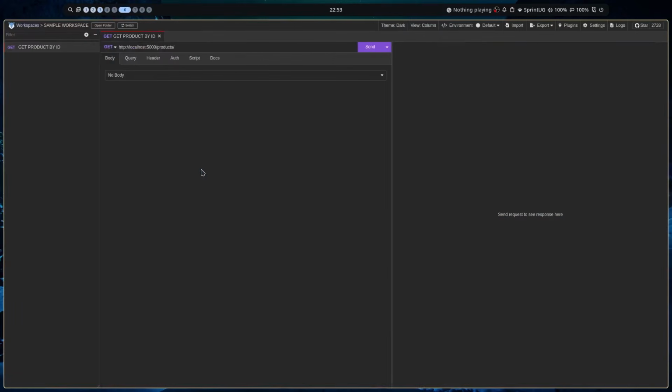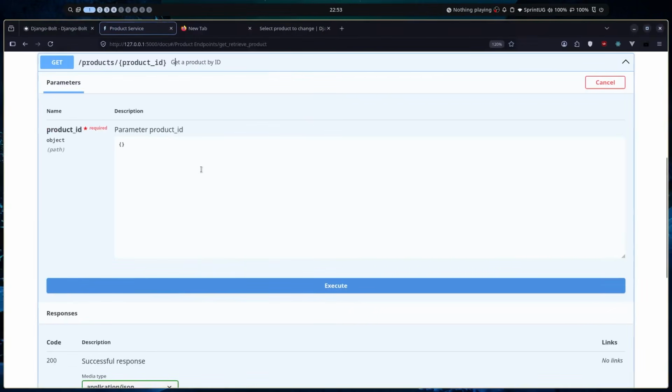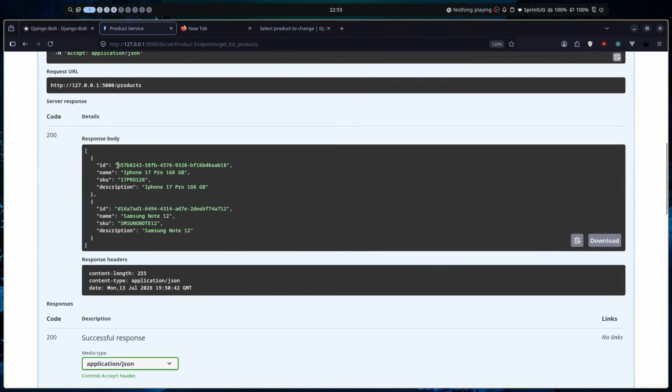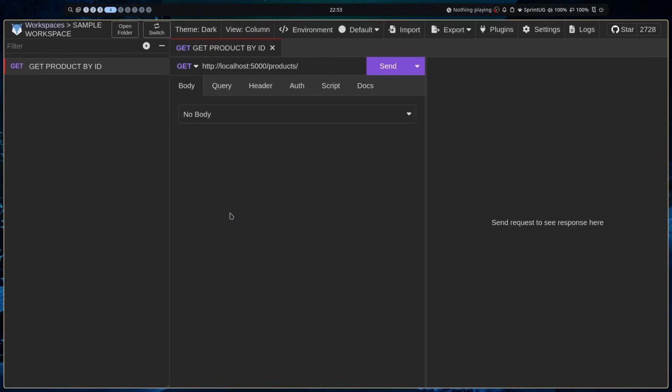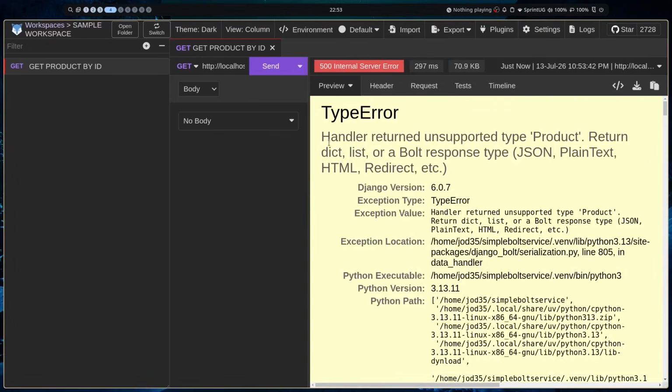So let me actually put this on number 4 and come back here to get the ID. So if I list all products, I'll get the ID of this specific product right here. Now go back to RESTFox. Let me make things a little bit bigger here. Provide the ID of the product, send. And now I'm seeing an error.